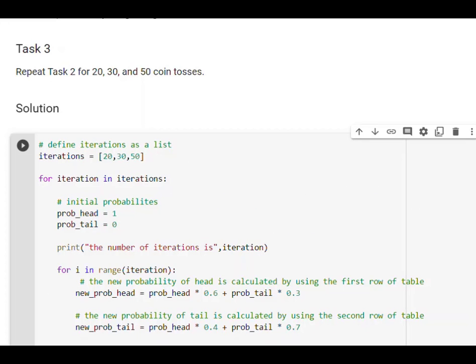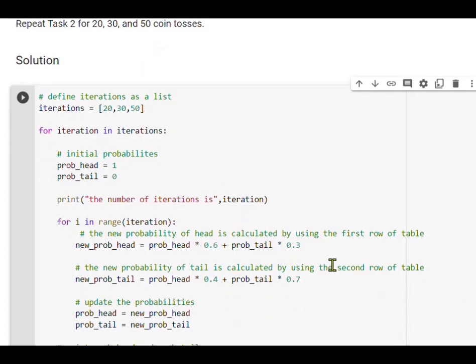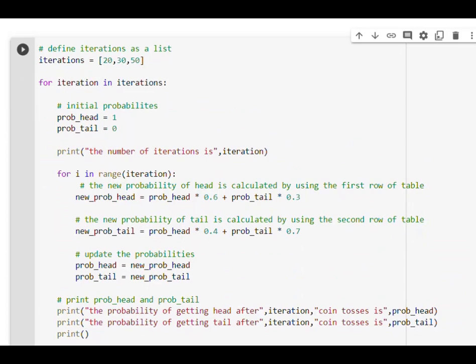Task 3. Repeat Task 2 for 20, 30, and 50 coin tosses. Let's look at the solution. First, define the variable iterations as a list of 20, 30, and 50 inside of brackets. Then we make a for loop of iteration in iterations, and each time it loops, set the initial probabilities to 100% for heads and 0% for tails, as we did before.